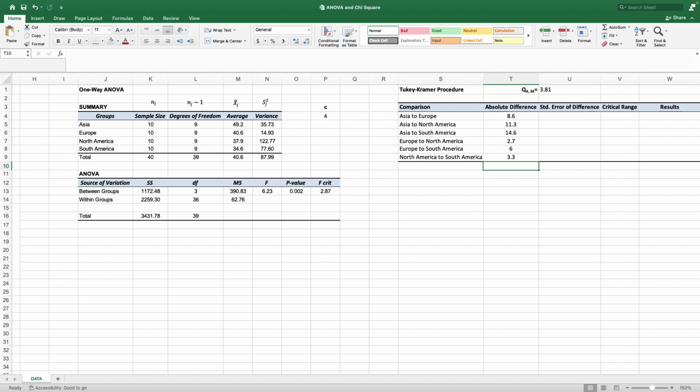Okay, so now we're ready to calculate our standard error, which was, if you recall, the square root of our MSW over 2 times 1 over n plus 1 over n from each of the groups. So let me just do this piece by piece. So let me do equals.